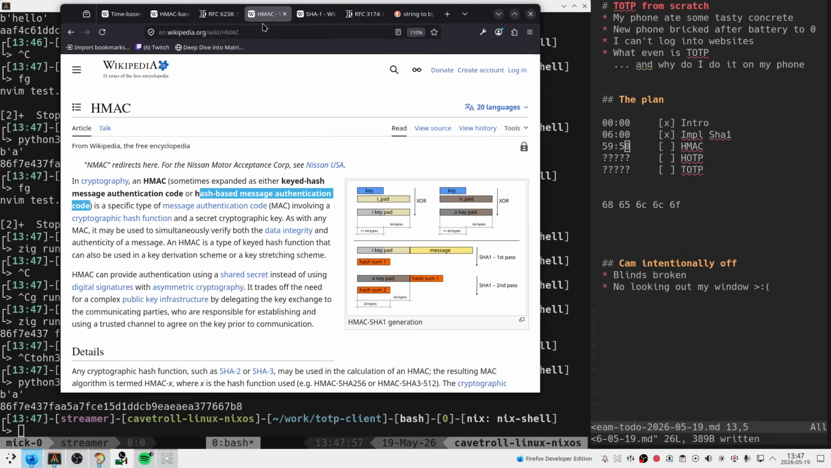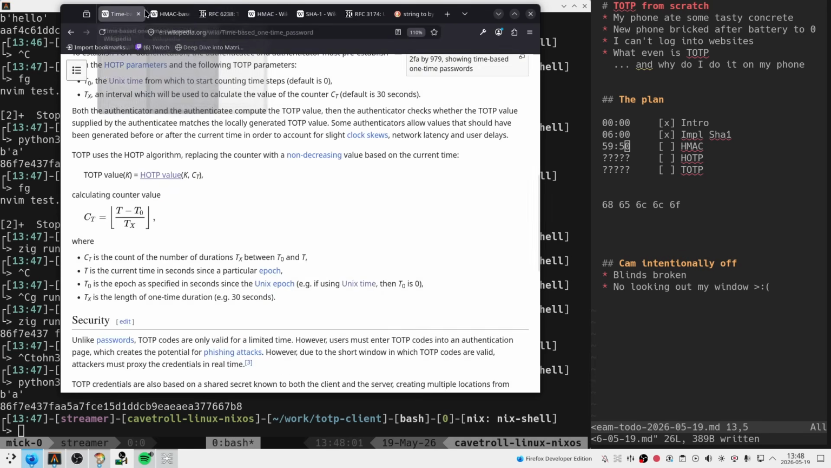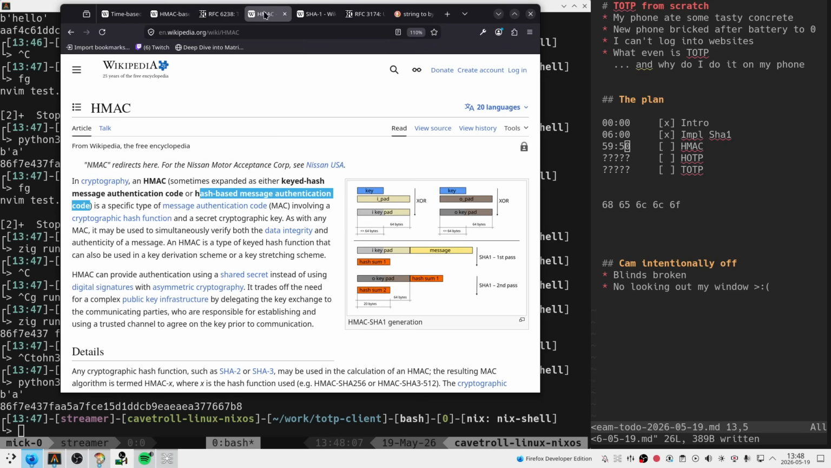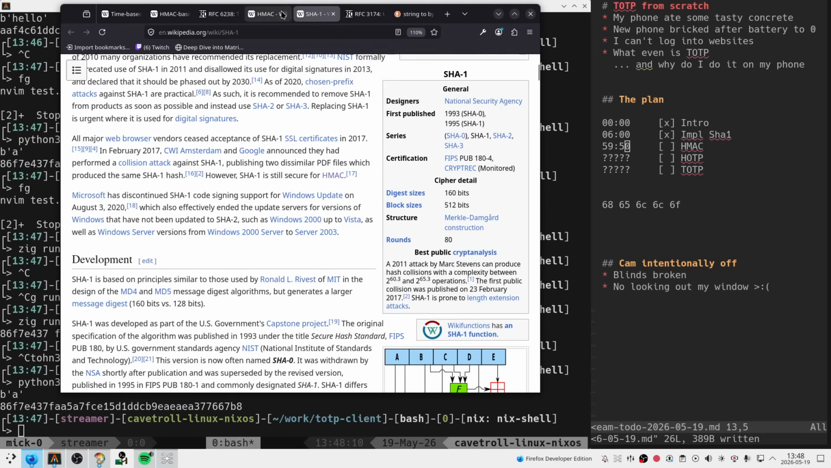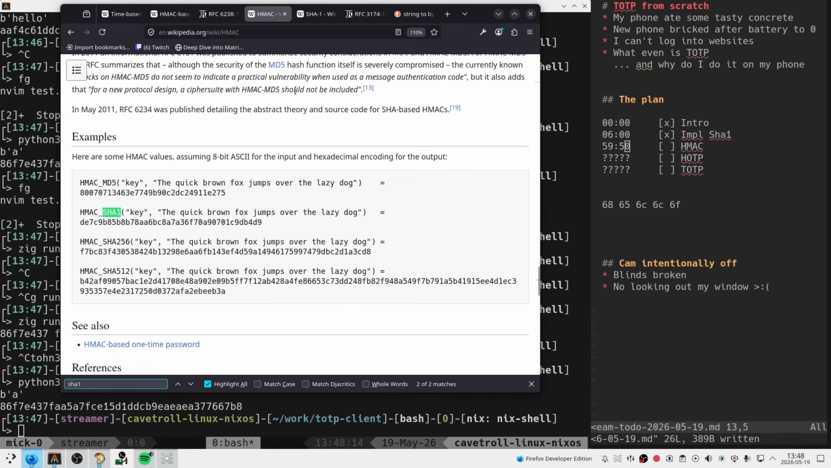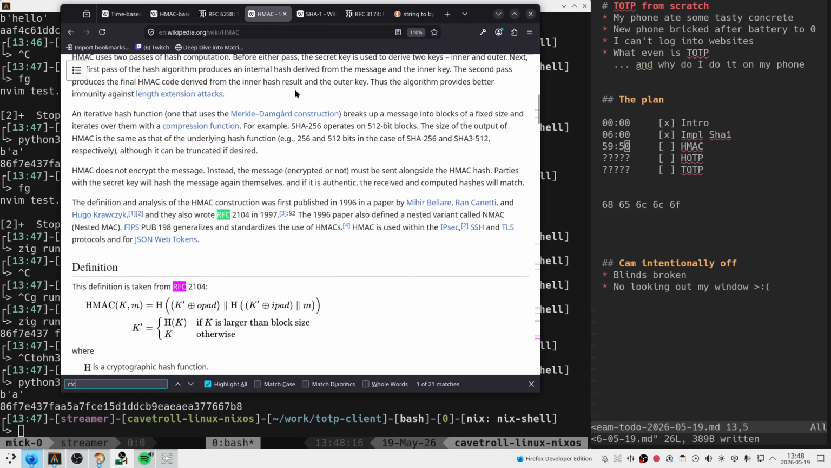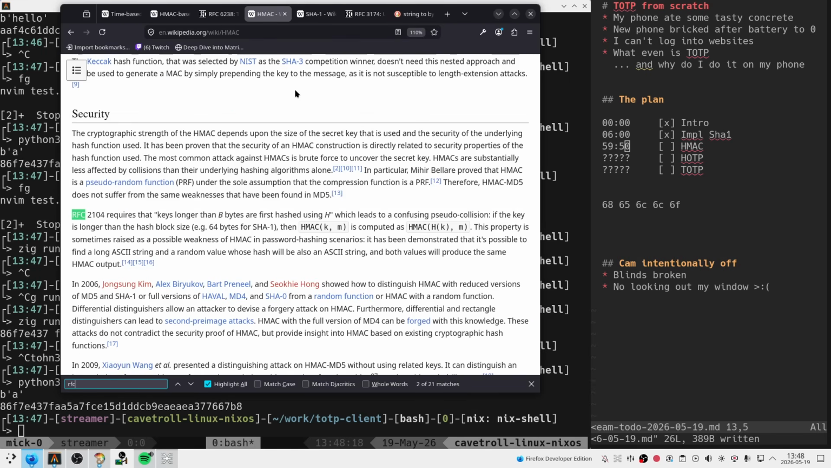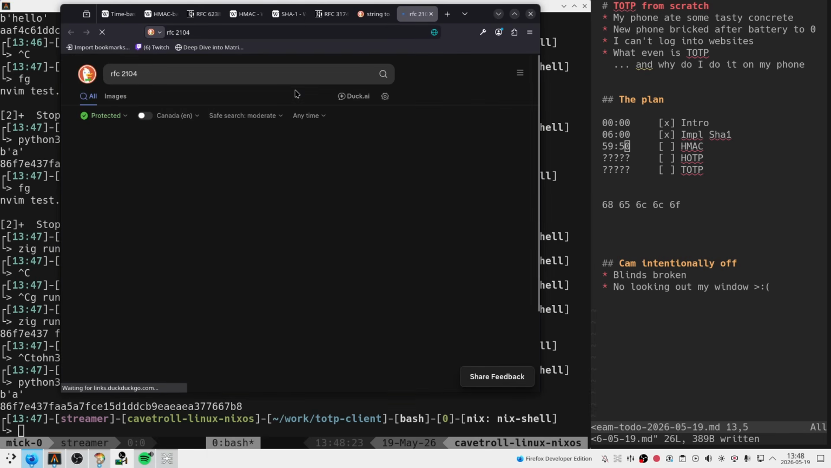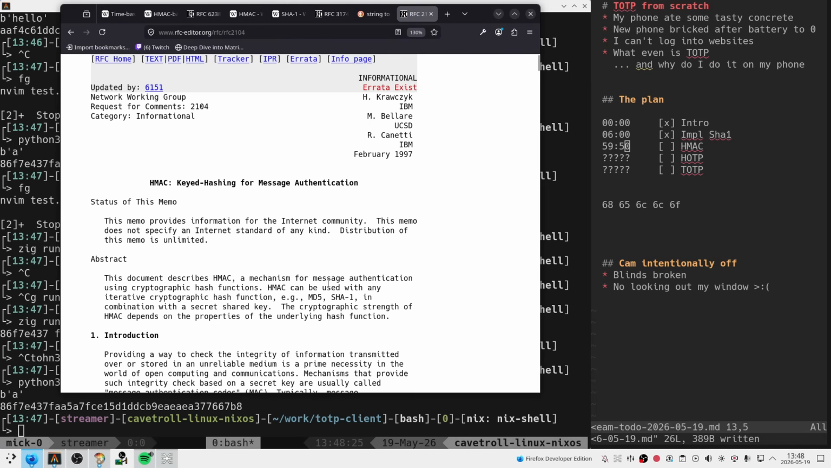So, HMAC. This is the next piece of this thing. So we saw in the TOTP RFC, they want to do an HMAC SHA-1. So can we look for the definition of HMAC SHA-1? Maybe RFC, maybe? RFC 2104. Keyed hashing for message authentication.